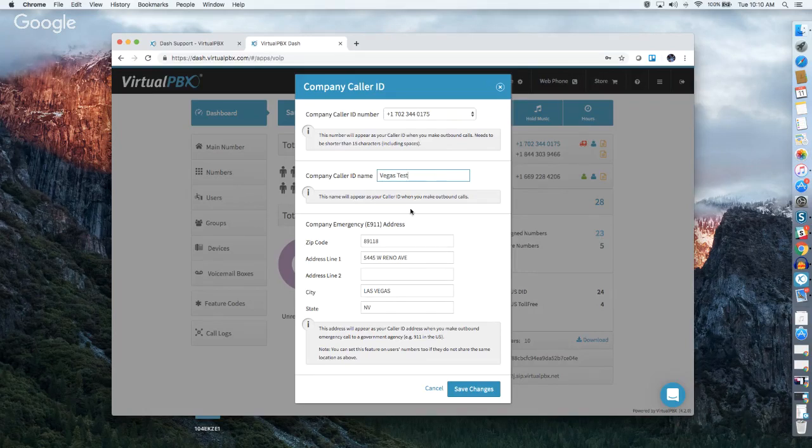All right, down below here, you have the company emergency E911 address. Basically, if you pick up a VoIP phone, dial 911, this is the default address information that is sent to emergency services. Obviously you want to make sure this is correct. Now, if you have remote staff, that's fine. You can set up E911 for each device.